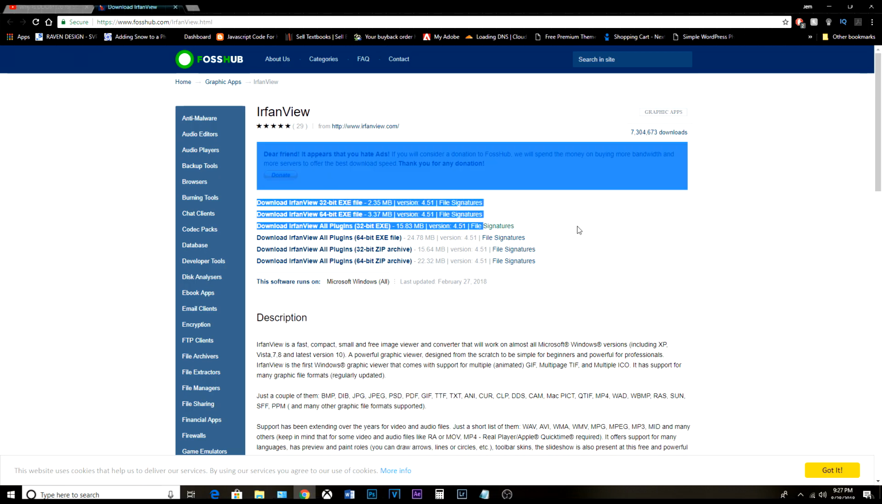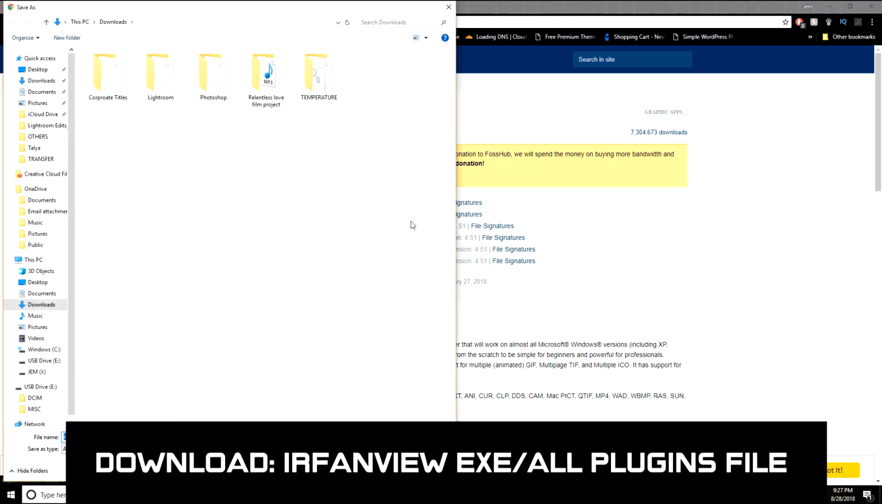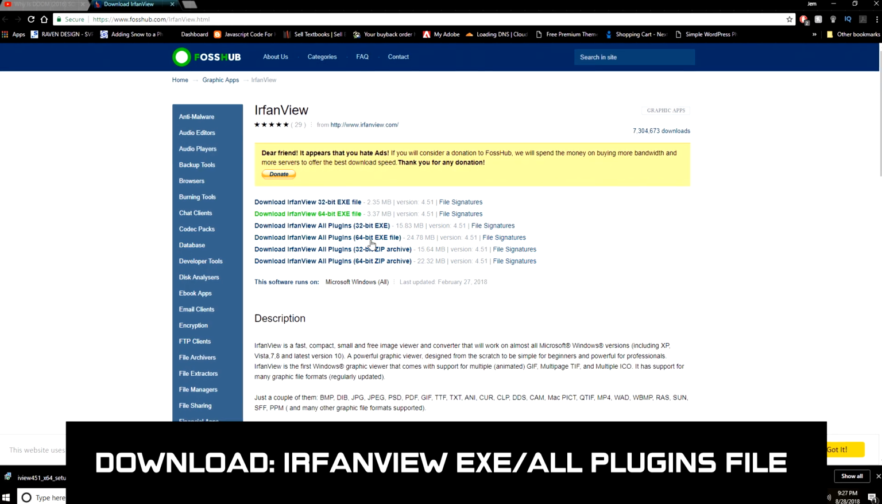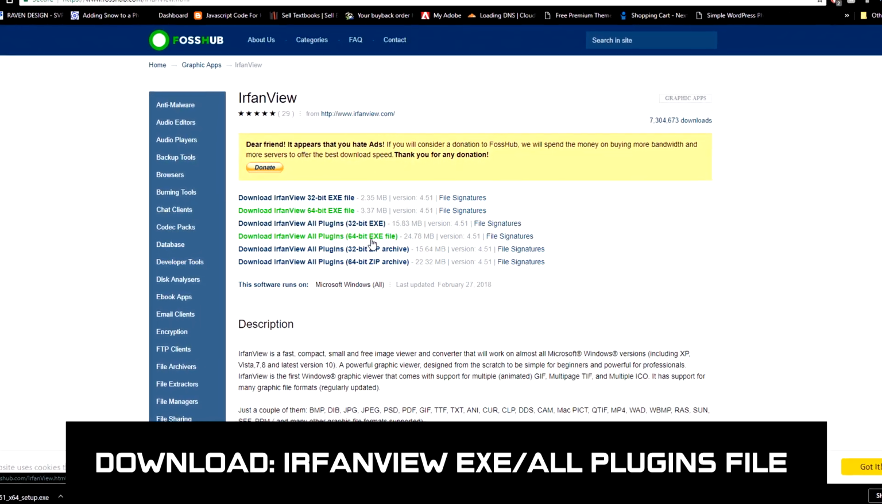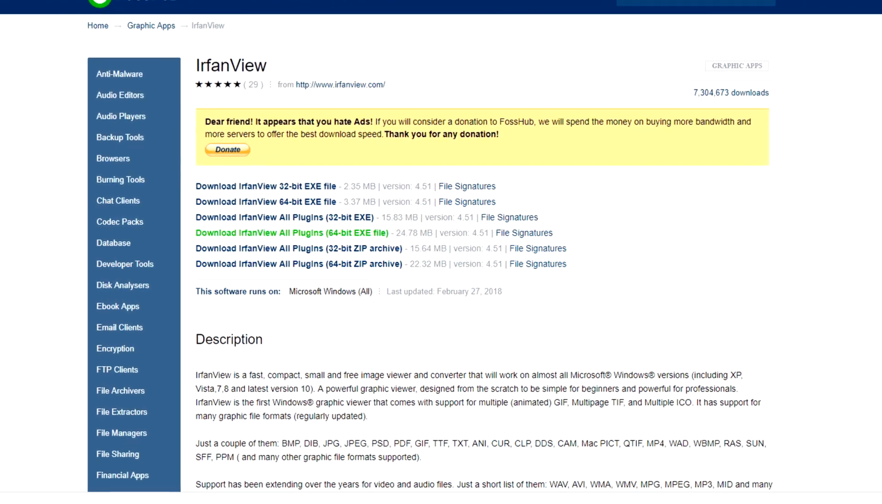So depending on what computer you have, you'll be downloading the 32 or 64-bit files. I have a 64-bit computer, so I'll be downloading the 64-bit version of the executable file and the Irfanview all plugins file. You'll be needing all plugins, and I'll show you guys why in a bit. So let's install the app.